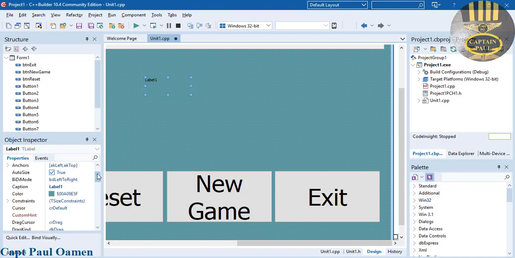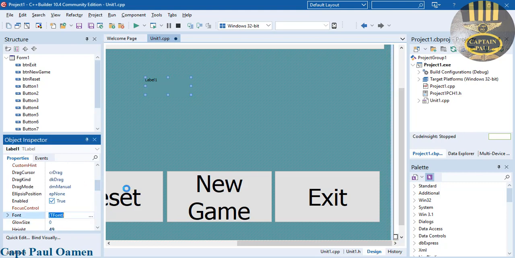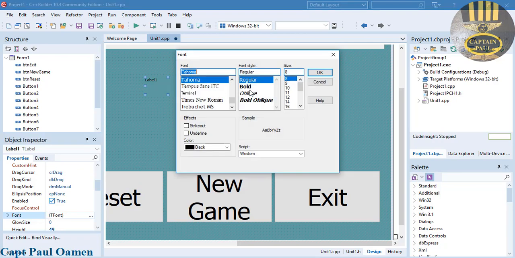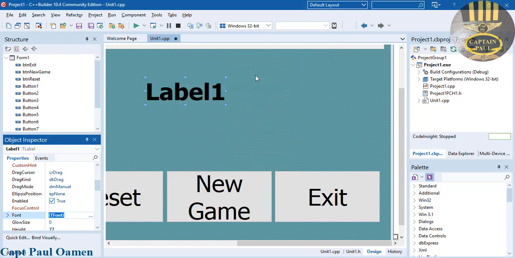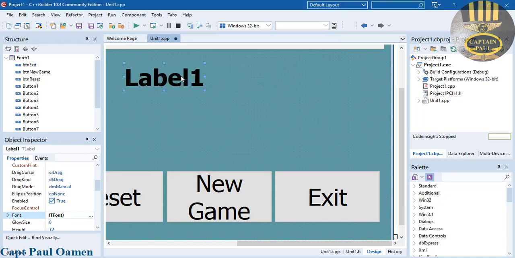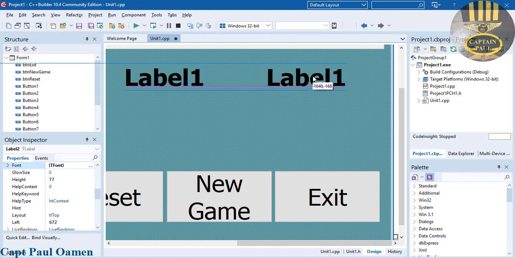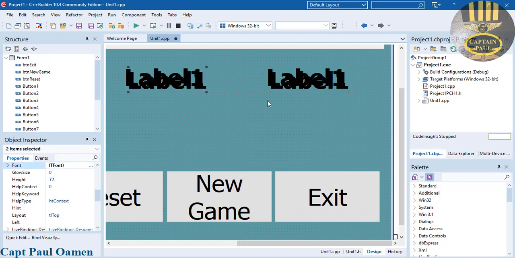The caption, let's come in here, first of all, let's change the font size. Make it maybe bold, 48. Okay, 48. And just copy it. Control C. We have 2. Control C. We have 4.